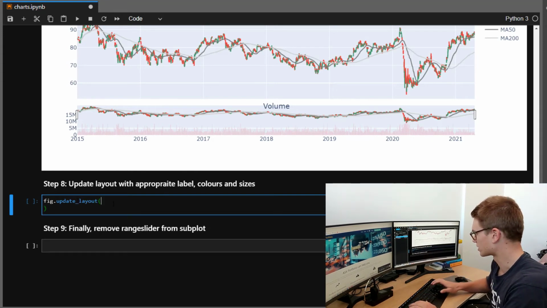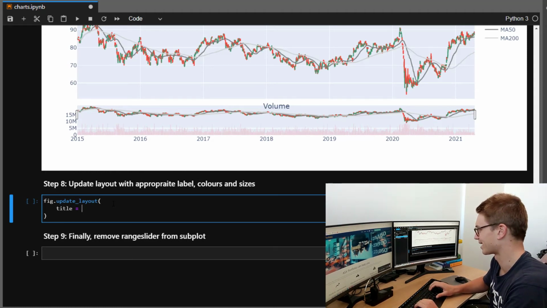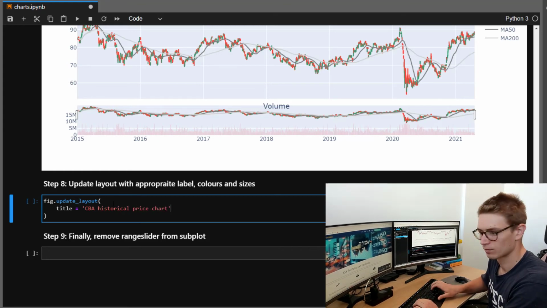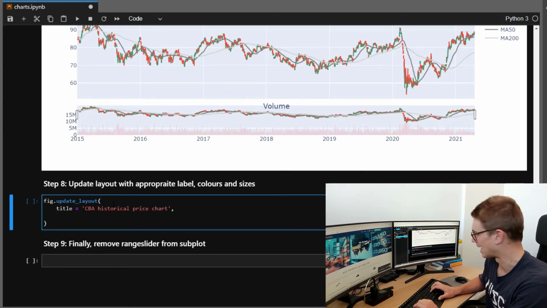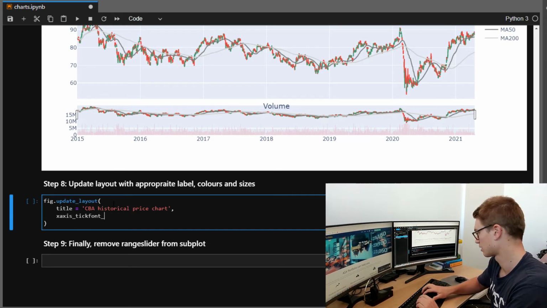And we want to start defining some of these terms. So the first thing we can do is add a title. What would a graph be without a title? So CBA historical price chart, let's call this. So x-axis tick font size. So let's define that. X-axis tick font size.